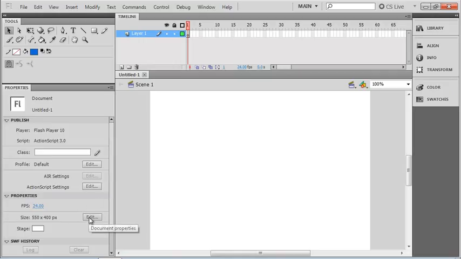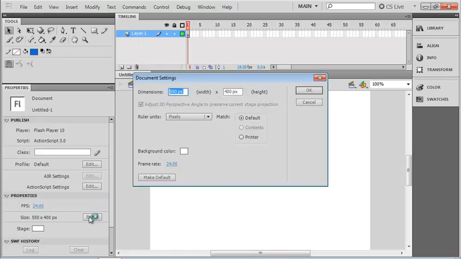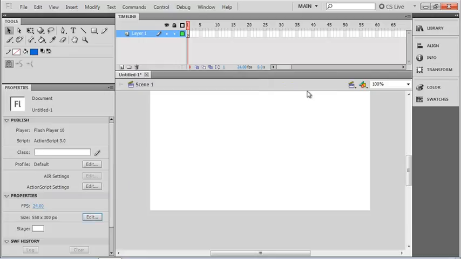Once again, I'm going to change the stage size down to a little bit smaller height so it fits our recording screen. Let's set the height to 300 pixels. And I'll center up my stage.